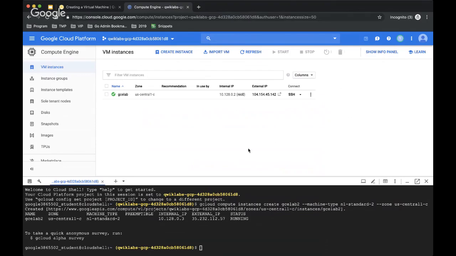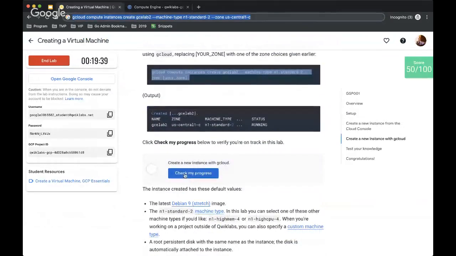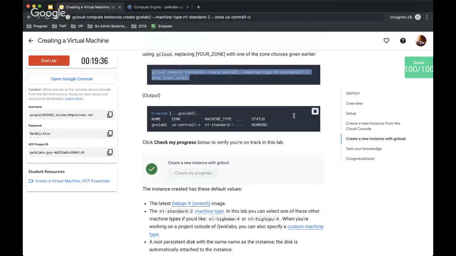Okay, what else? What do we have here? Automatically, it will be updated. If you didn't see it, you can just click on refresh or even the hard refresh on the browser itself, and you will find this new machine has been created. Once we get here, we can check our progress, and we should get 100 out of 100.